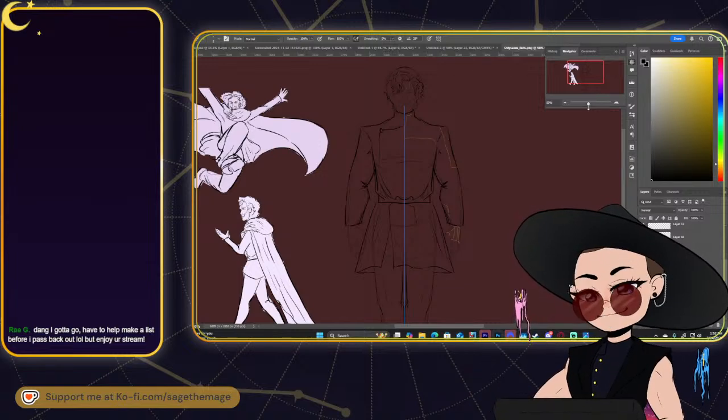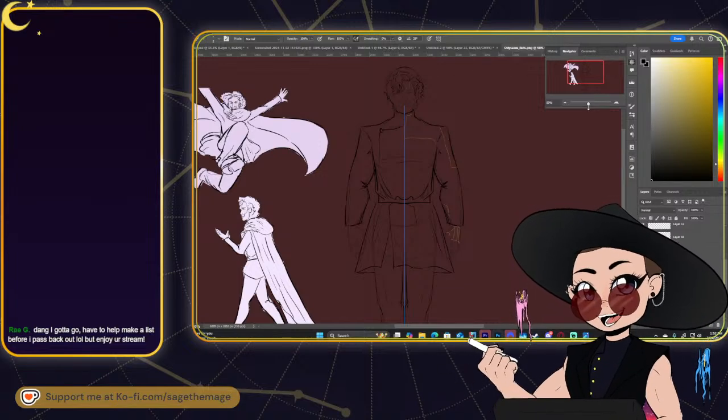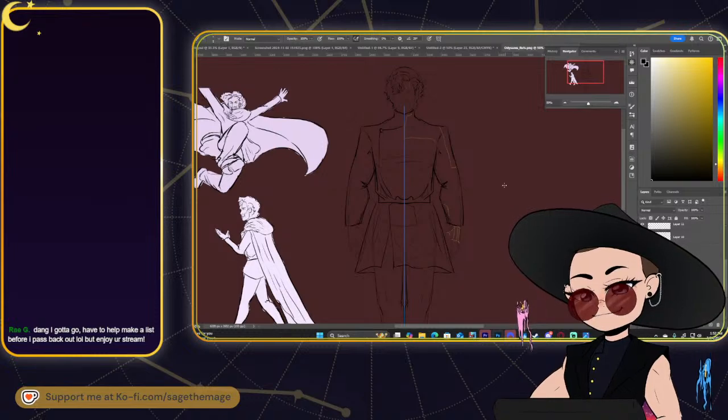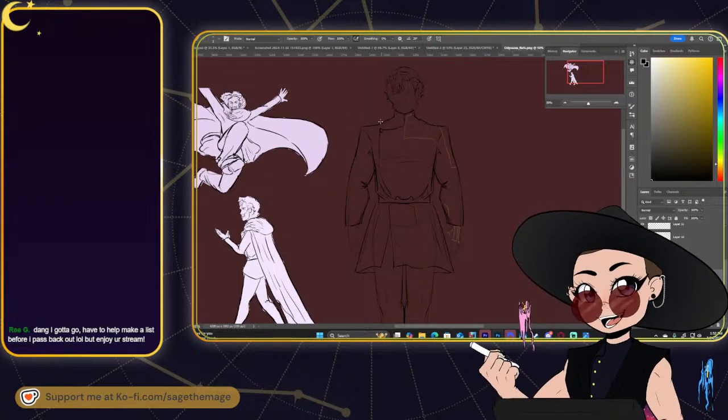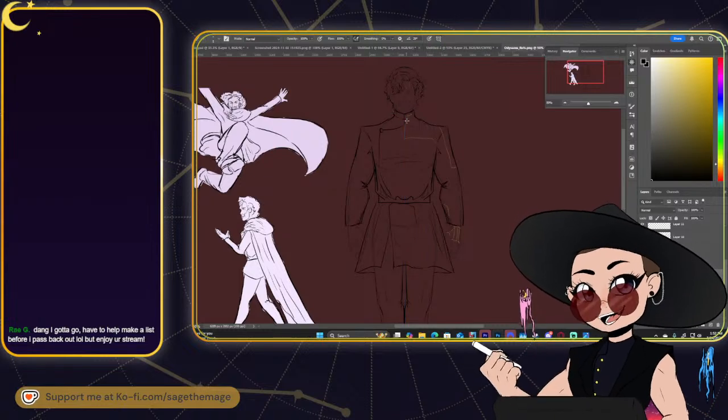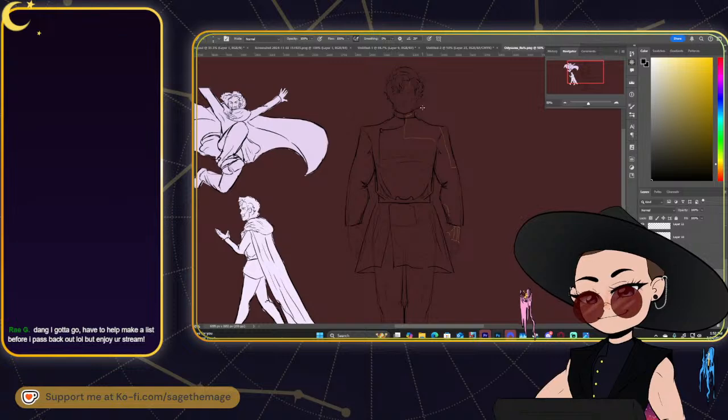Then I have to draw it with the cape. So the cape is going to be here, and we cannot have any symmetry on that because it is an asymmetrical piece entirely.